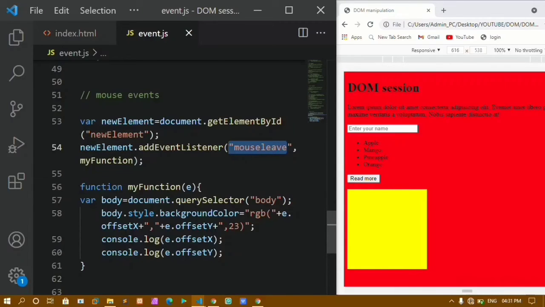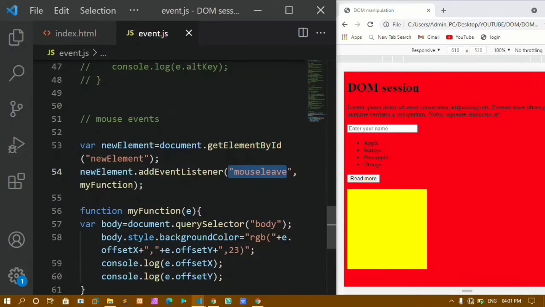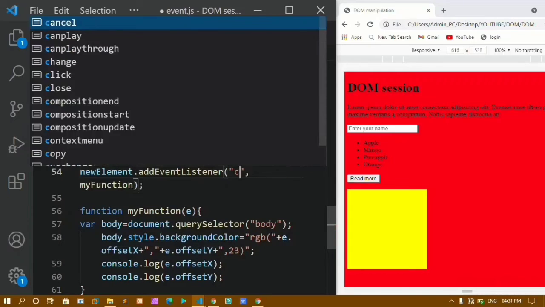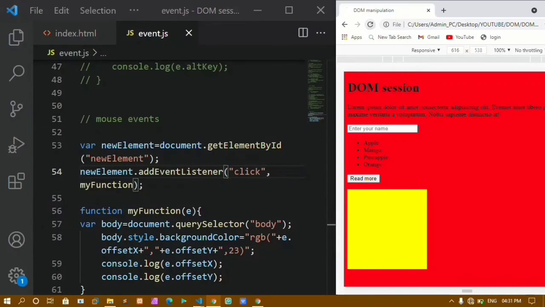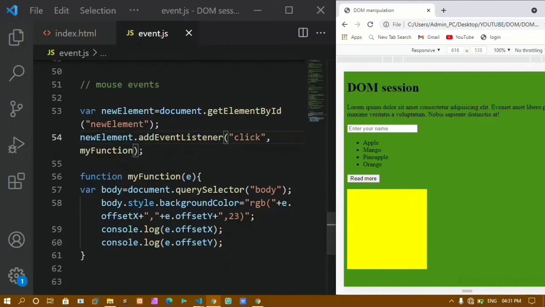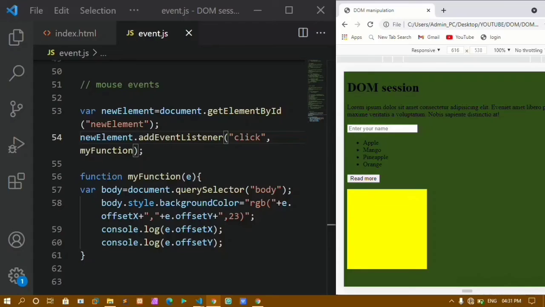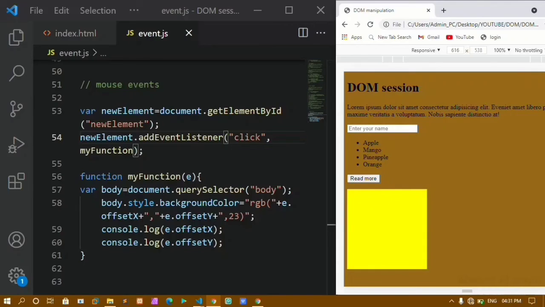I'll just give here click. Instead of mouseleave, I'll be giving click here. I'll save this. Now if I refresh this one, you can see whenever I click on this box, my body color is getting changed. This is just a simple example to explain how it works. This is how we can change the content. We can change the styles as well. This is all about our mouse events.